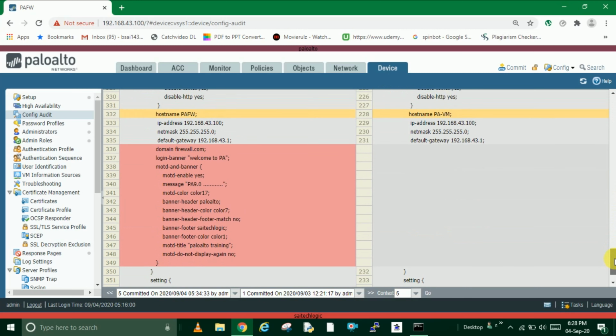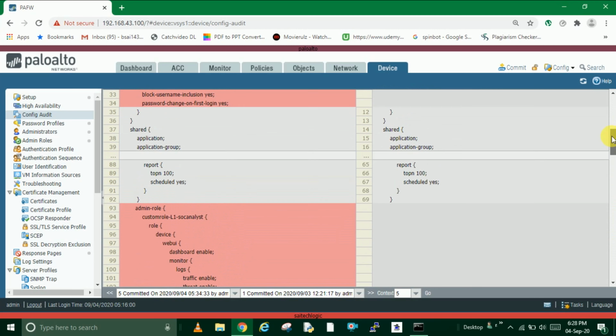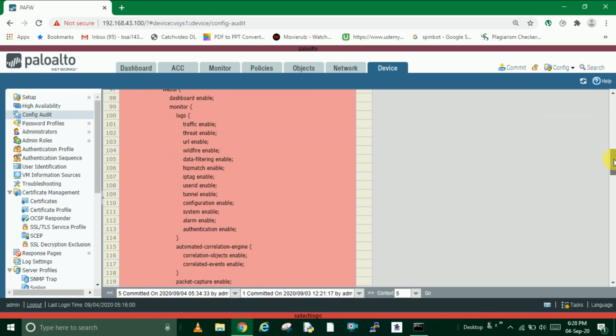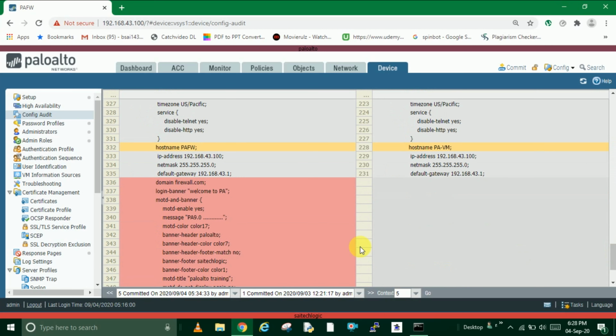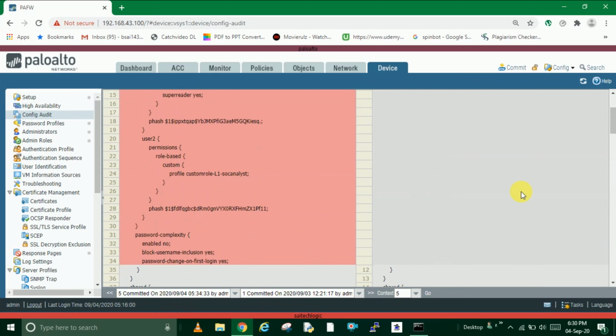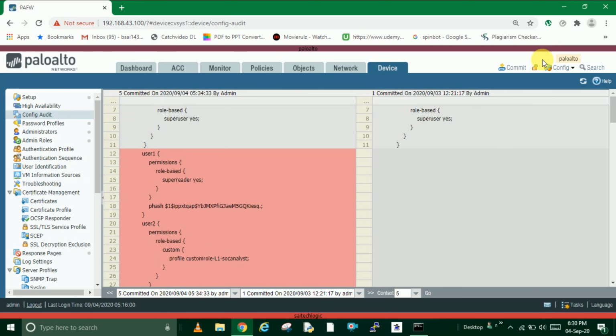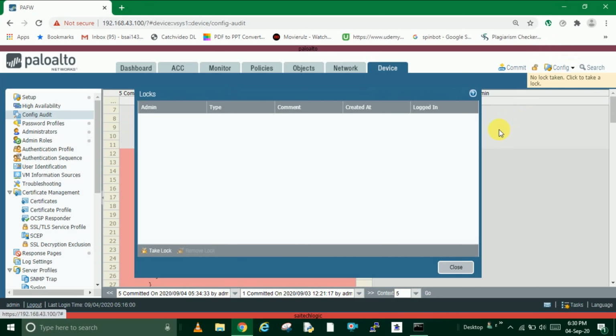Okay, in a production environment it will be very useful to know the changes that have been done by a particular user or changes done by you. Okay, and you can also compare them here. So this is all about config audit. Now let us see about commit log as well as config log. So now I am in the admin account. Okay, so here I have an option as take log or remove log.